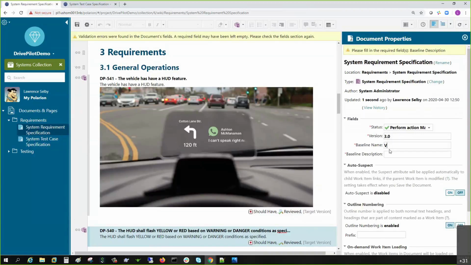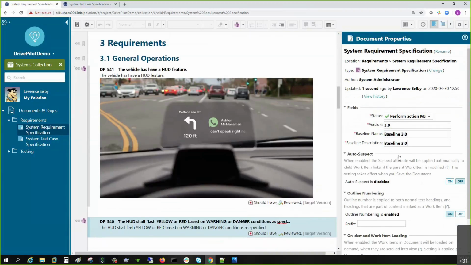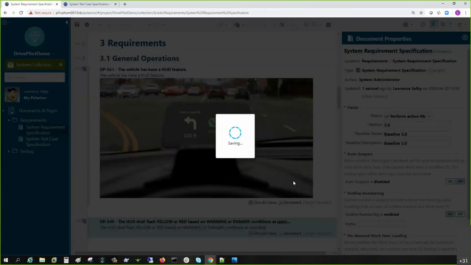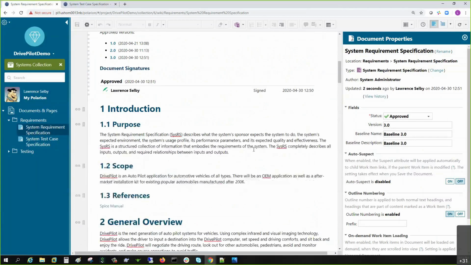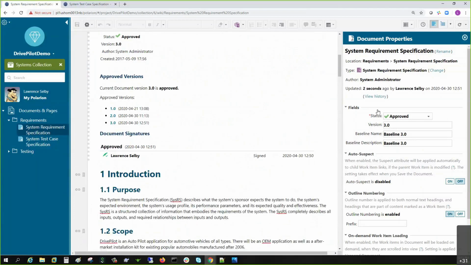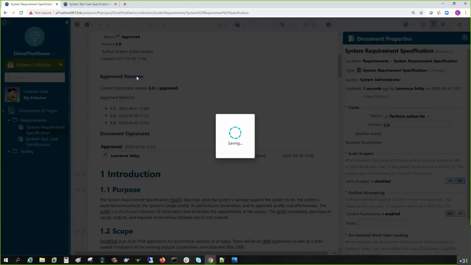So I'm going to say, I'm going to use an imaginative name, baseline version 3.0. And now I'm going to go ahead and save this. And let's say, you know, in your concurrent engineering example, it could be that at some point in time shortly after, you're going to go ahead and create a new revision, and people are going to want to work on this document.